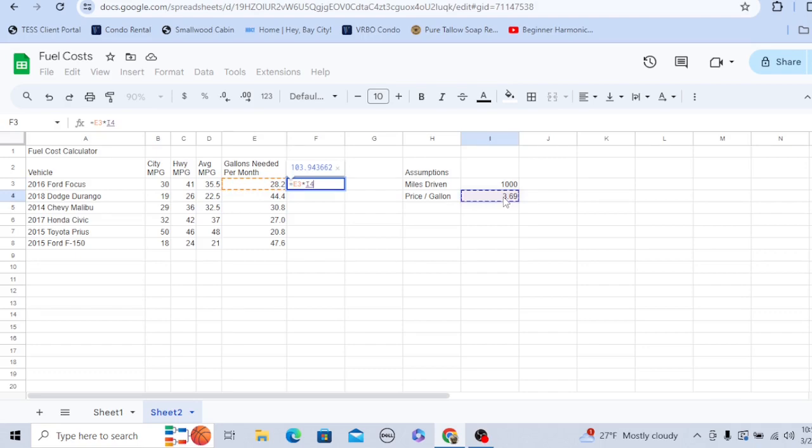I'm going to want to copy this formula down for all 6 of those vehicles. If I copy this formula down, E3 is going to change to E4, E5, E6, so on and so forth. That's great. If I copy it down the way I have it right now, I4 is going to change to I5 and I6. I don't want that to happen.